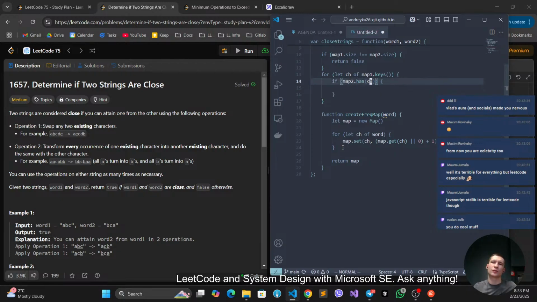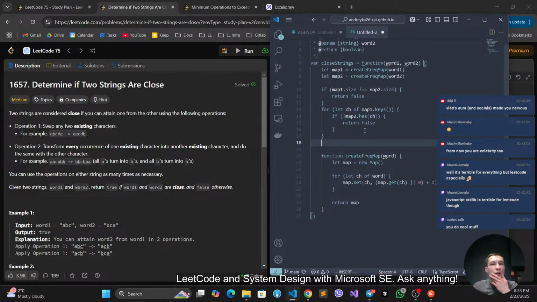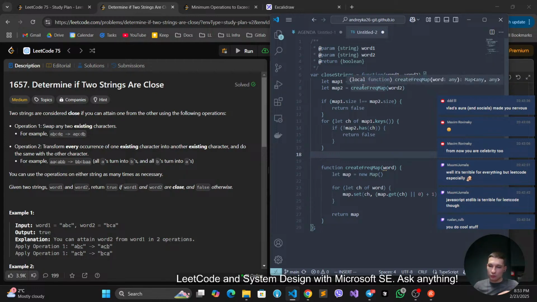Or in other words, I don't think we need to check whether it has. If it does not have, then we return false from this place straight away. Good. This way, at this point at line 18, we for sure know that these two words contain exactly the same characters. So, yeah, that's basically whatever we know right now.